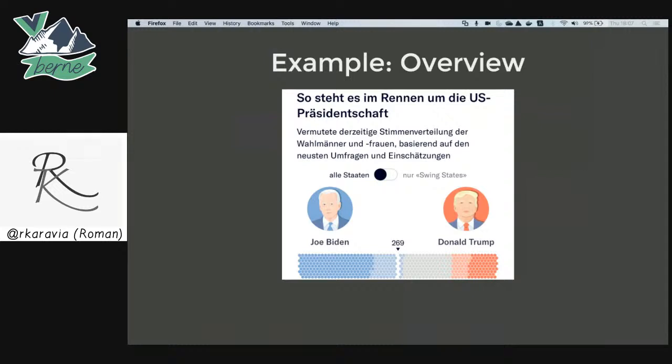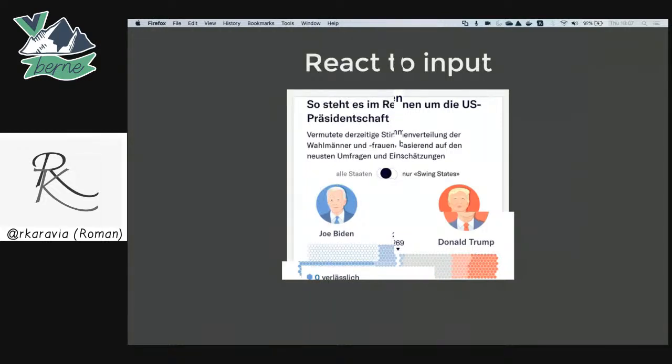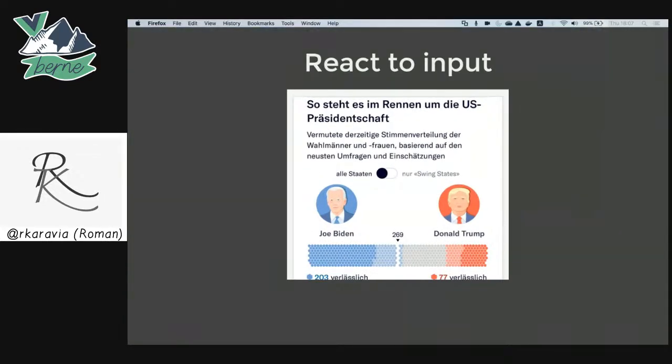So now I will dive a bit more deeply into two specific aspects. One that I've already introduced a bit before is the aspect of changing what you're displaying based on some input. So here it's a bit more interesting than just a button and a counter variable. We have here this switch between showing all the states or only the swing states. And then in the hexagon bar below, you can also see that depending on the setting, the display is different. So I will dive a bit more into how this looks on a technical side.